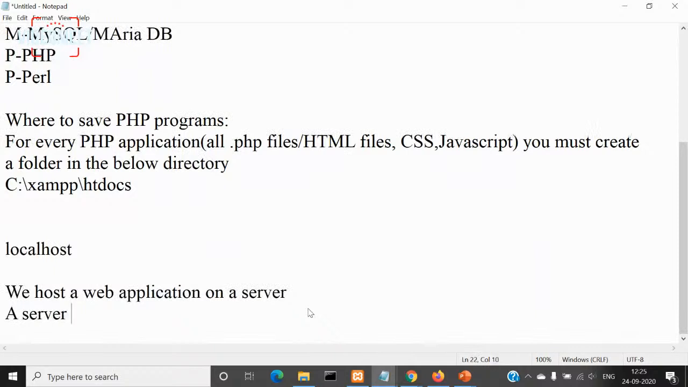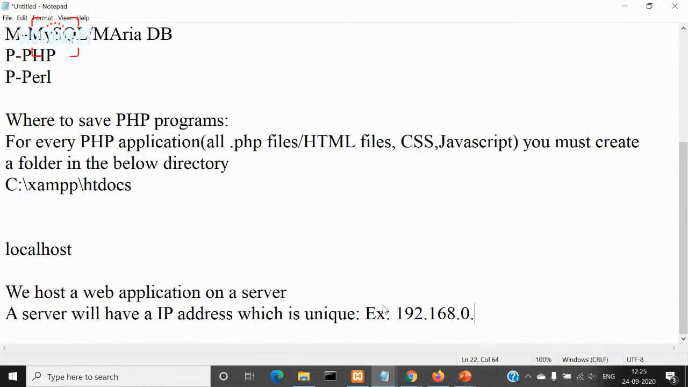A server will have an IP address which is unique. So that means in the entire world, this IP address will be unique. No other system will have the same IP address, right? So the IP address will be, for example, like this: 192.168.0.1. The IP address will be there.